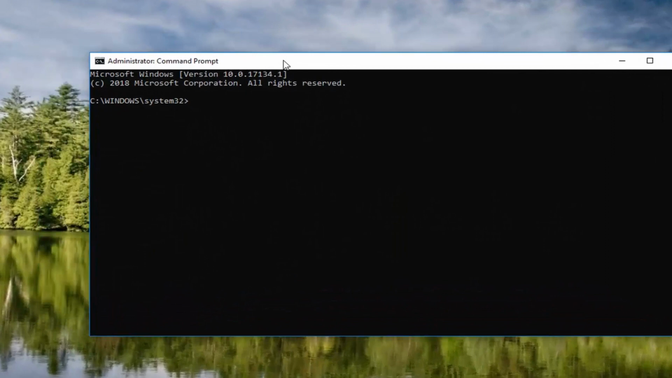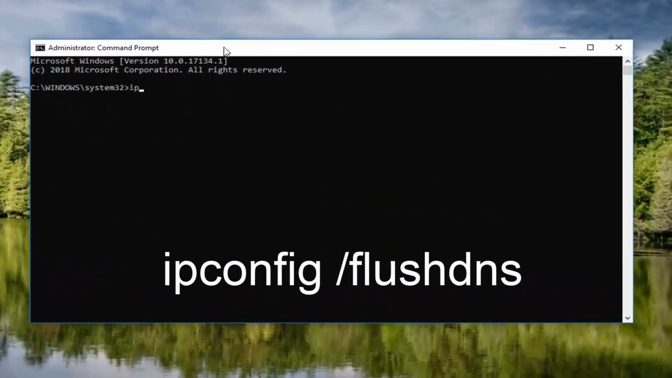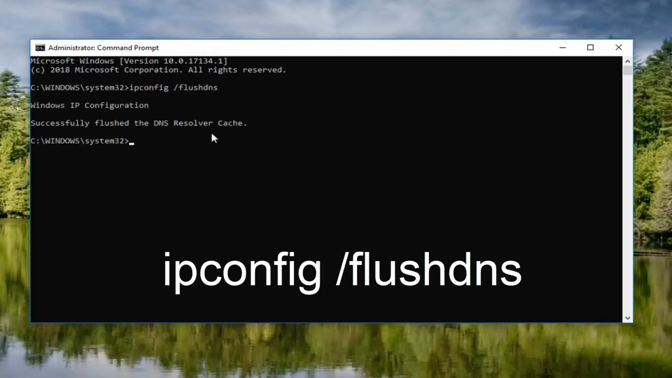Now in our elevated command prompt, you want to type in ipconfig /flushdns. So again, ipconfig /flushdns, exactly how it appears on my screen. Then you want to hit enter. Should come back with "Successfully flushed the DNS Resolver Cache."